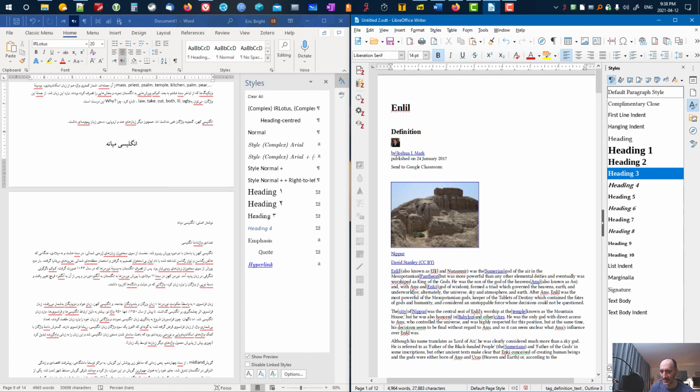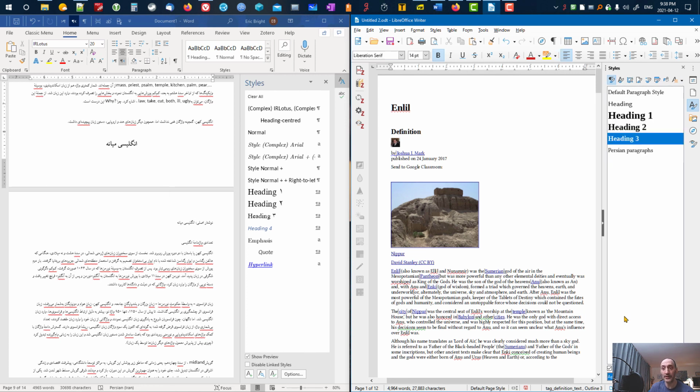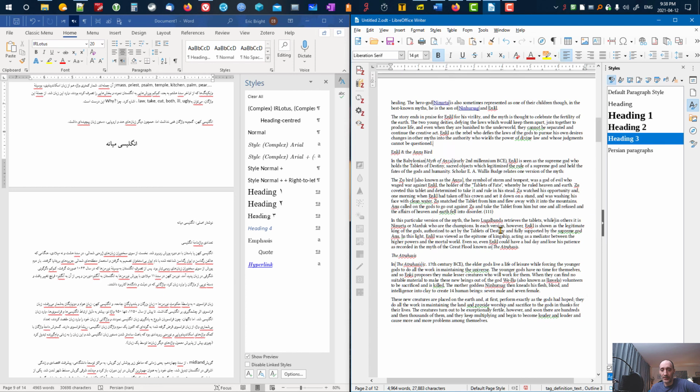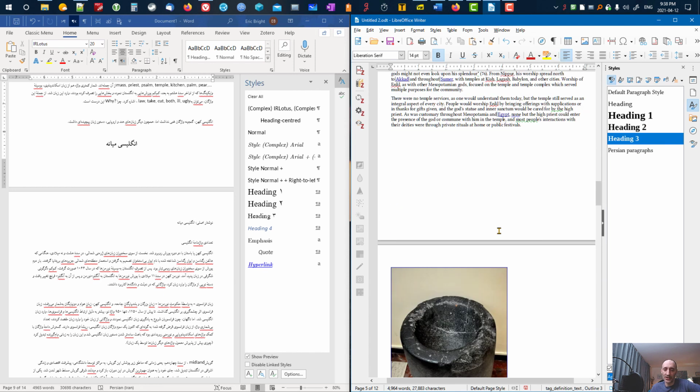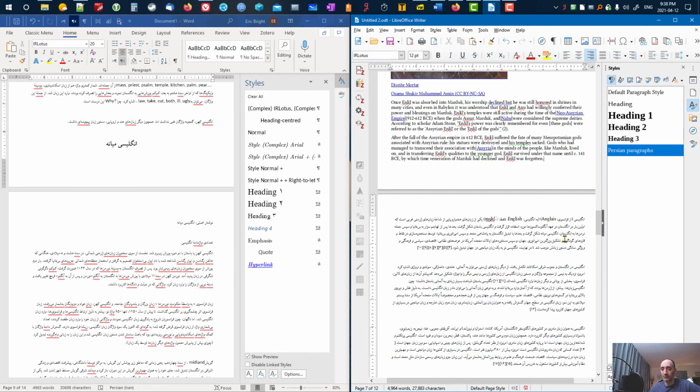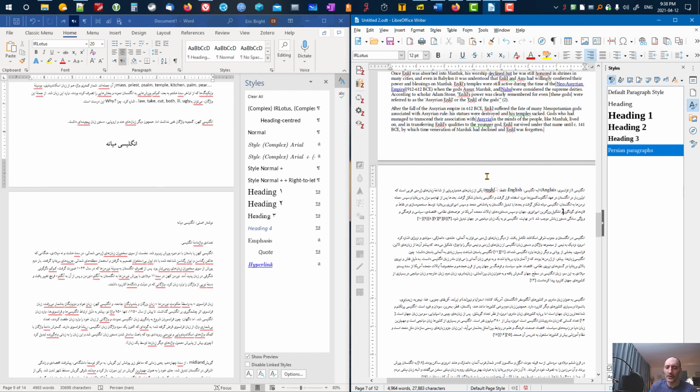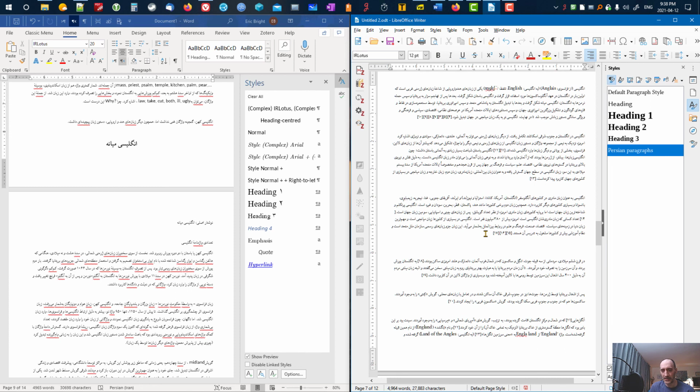So in this particular case, if I limit my view of the styles to only the applied styles, now I can see the default paragraph, which is the English one. Then I can see the headings. I used 3 of them, and I see the Persian paragraph, which is the one that comes below. This is much cleaner and easier to see what's going on instead of having a text body and this and that. Anyway, this is much easier. This is clean and nice, and I can see what's happening.